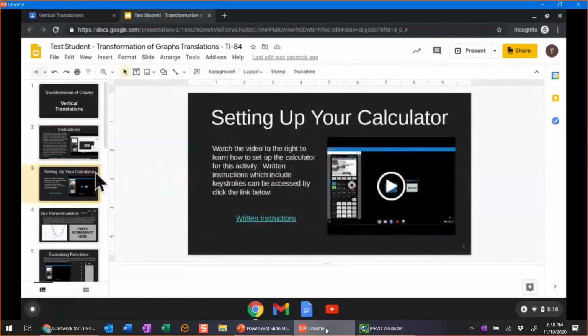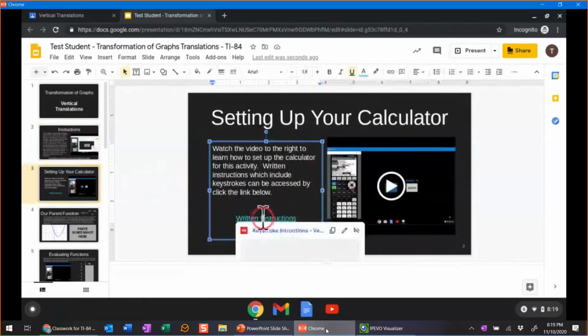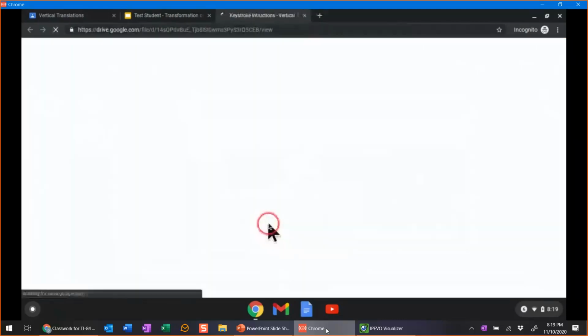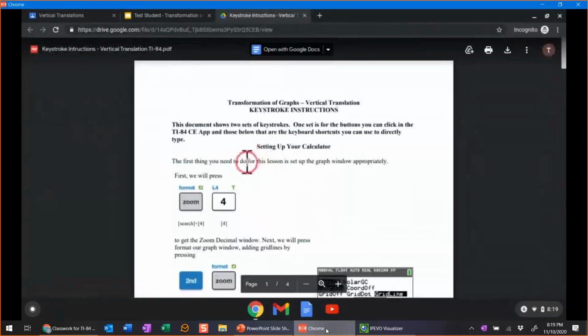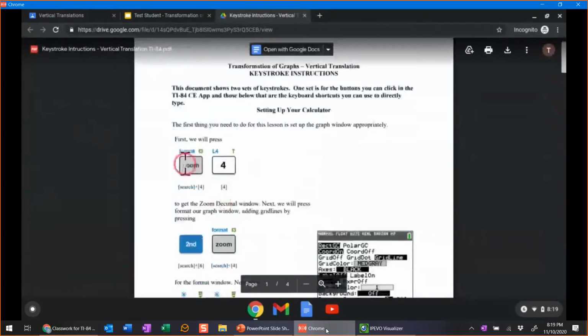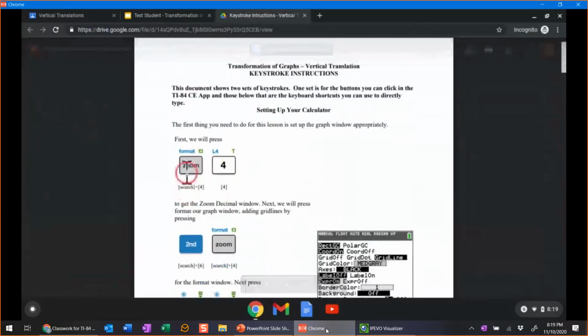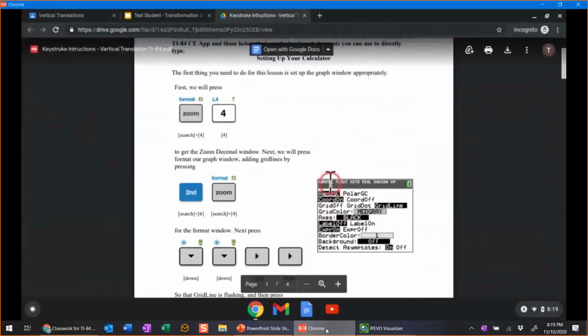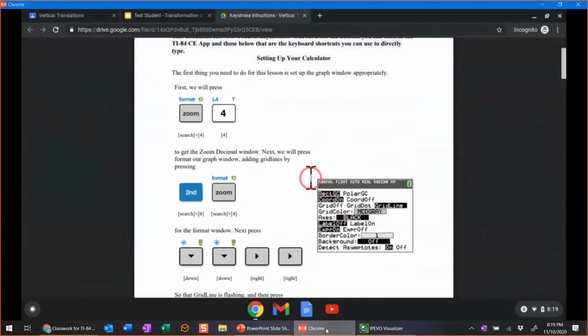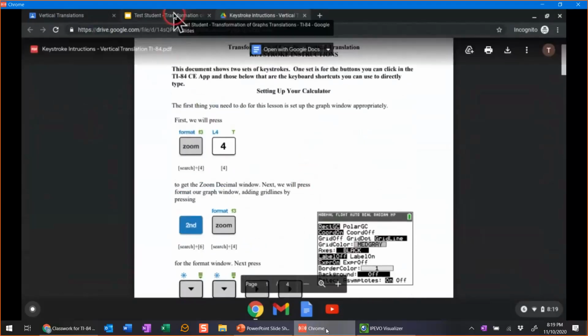They can download written instructions. So if I click the written instructions here, I can open up a PDF where they can go through step by step, and I've got the keystrokes that they need, both if they were to touch the emulator buttons or if they were to use the keyboard on the Chromebook. And then I've got the screenshots. What I actually did was make this with TI SmartView on my PC and then put it as a PDF for them to get to.